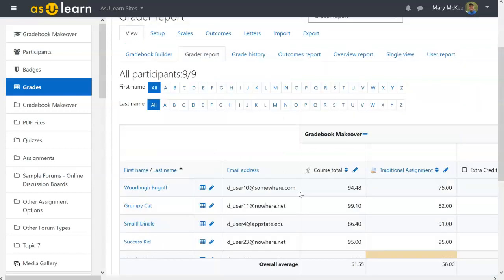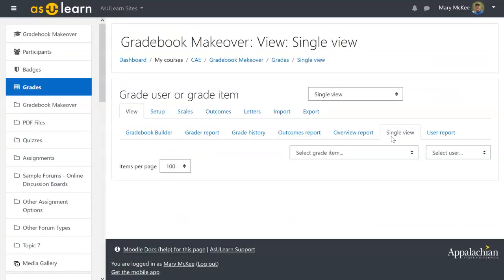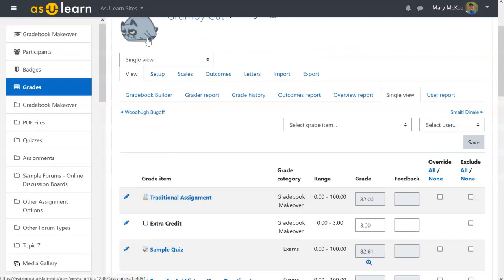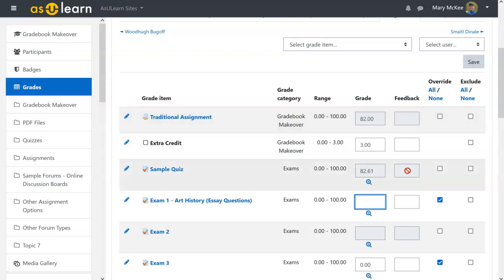Another way that faculty use Single View, I'm going to return to Single View, is to look at a particular student. So under Select User, you would just select the student's name. So now I'm looking at the student Grumpy Cat, and as I scroll through, I'm going to see all the grades for that particular student. And again, I have the ability to click Override, enter a number. Here's a feedback column if I also wanted to put some comments.